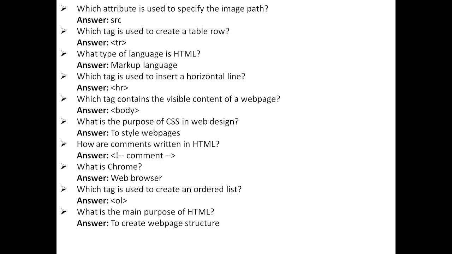What type of language is HTML called? HTML is called a markup language. Which tag is used to insert a horizontal line? Tag hr is used. Which tag contains the visible content of a web page? That is body tag.